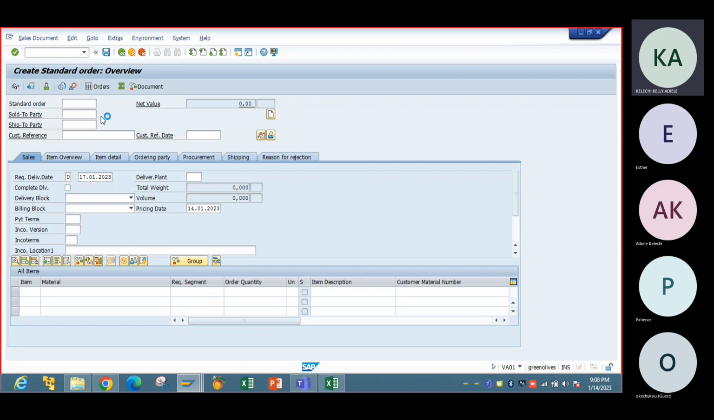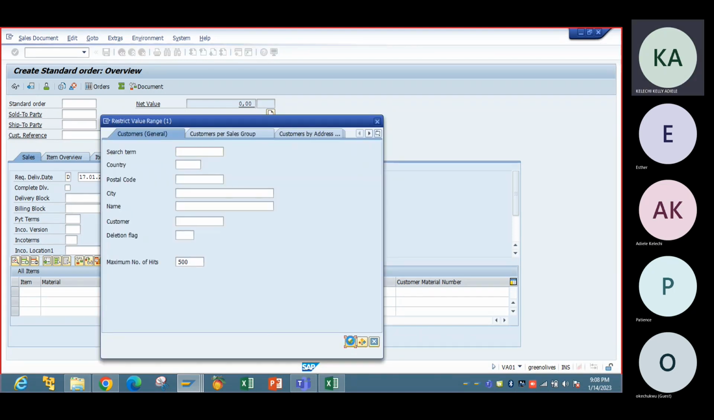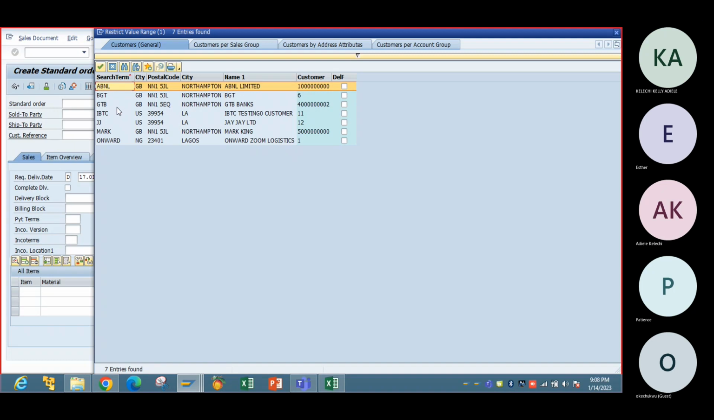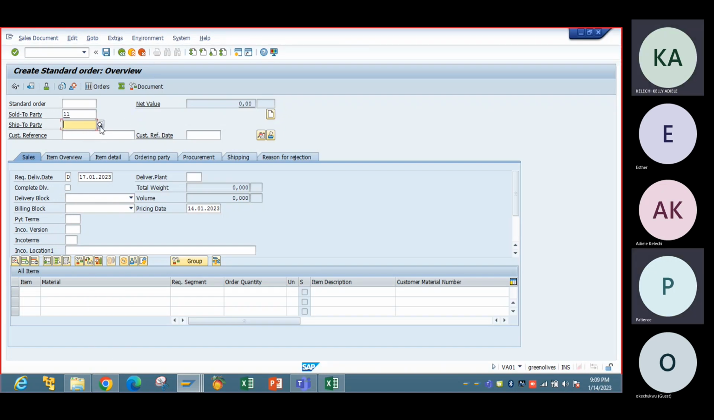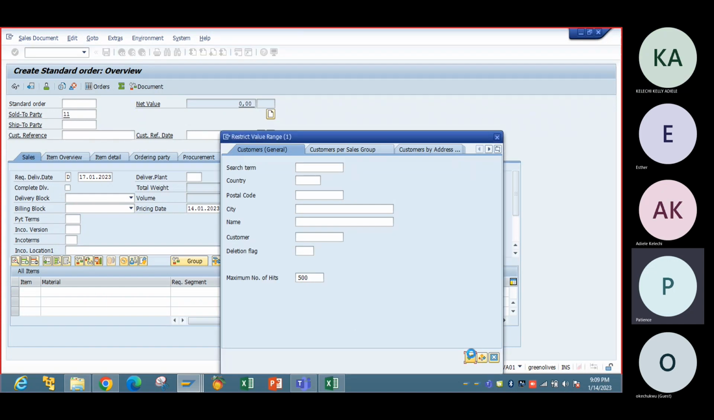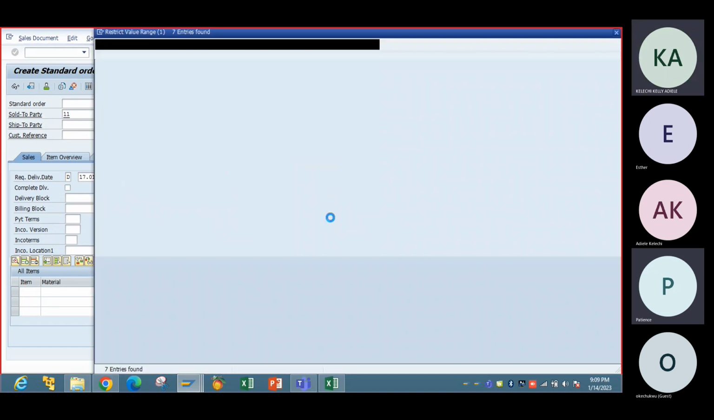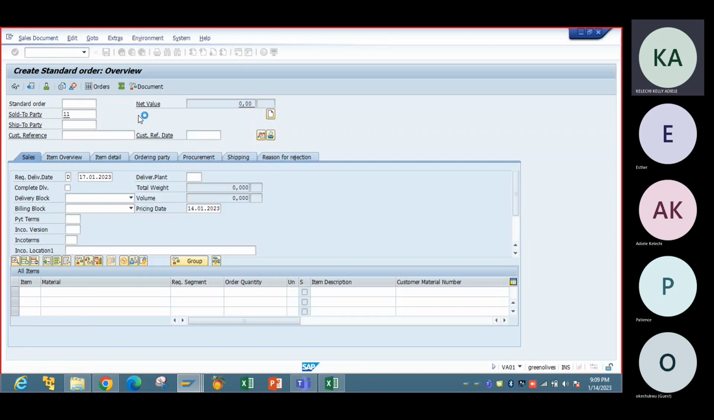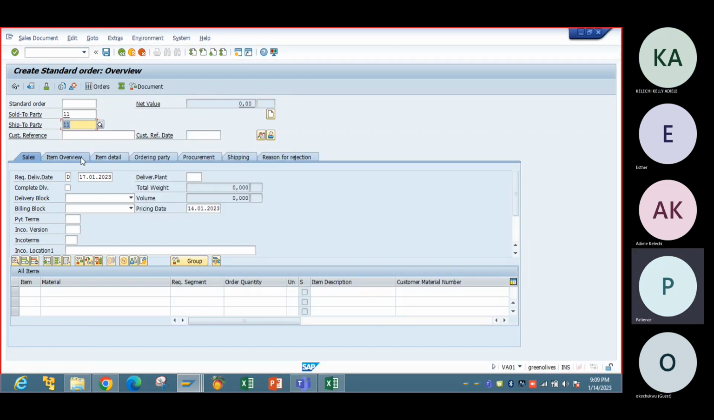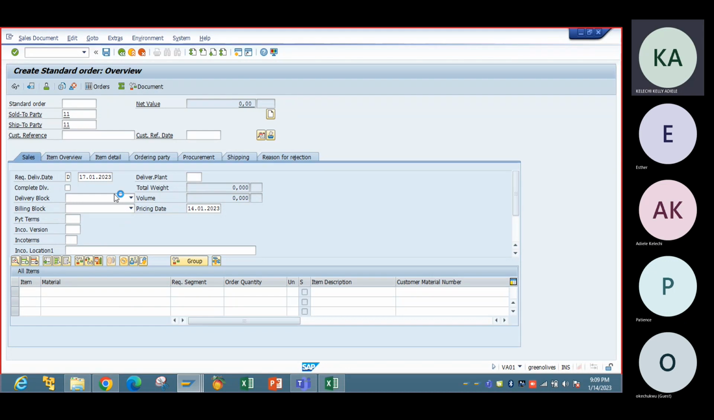So you select the customer. I think we have created a customer. We have a lot of customers. IBTC, yeah. Select the sold to party, same thing. But sometimes it can vary, sold to party and ship to party. Yeah, it can, depending on what you did in your configuration. So here we're supposed to select the material. Item, yes, the item. We don't have any item for our company code yet.